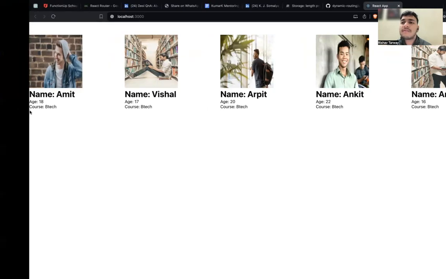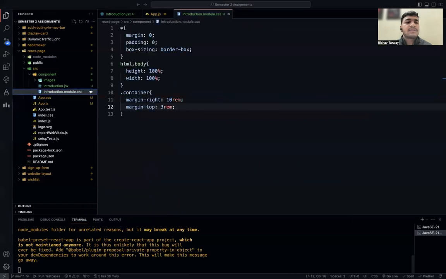Talking about the CSS file which we have created, in the CSS file we have passed the universal styling in the starting: margin and padding should be 0, and box sizing as border box. Also, the main elements, HTML and body, should cover the entire page, as height will be 100% and width will be 100%. Then the class which we have created, dot container.